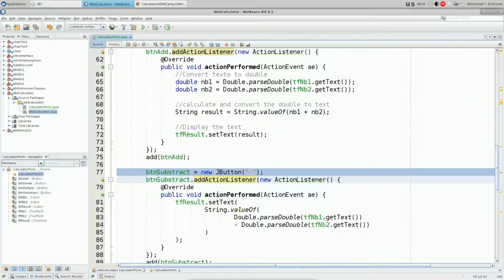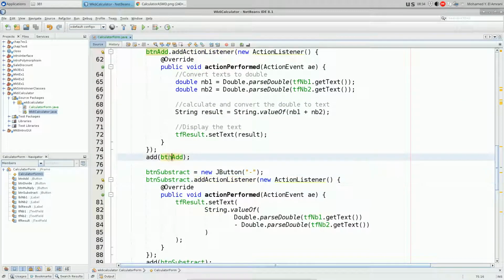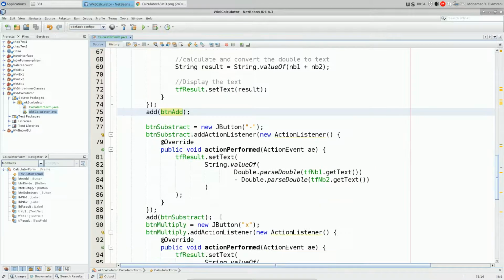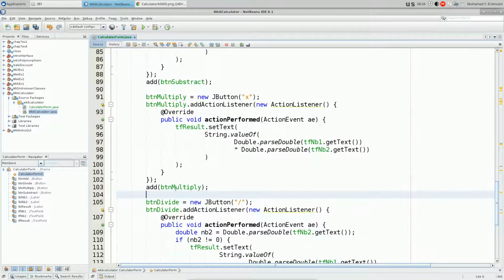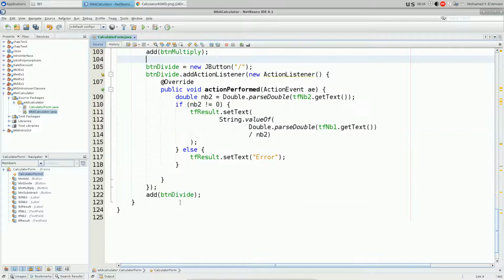And each one of them, after I prepare it, I add it to the list of controls inside. As you can see here, at the end I prepare the multiply and then I add it. I prepare the divide and then I add it. So I keep adding them one by one. That's why I have them in that order.